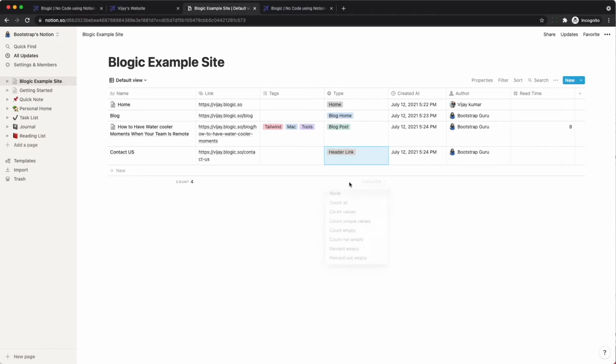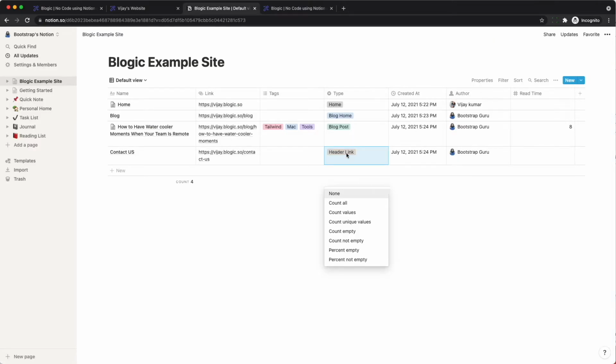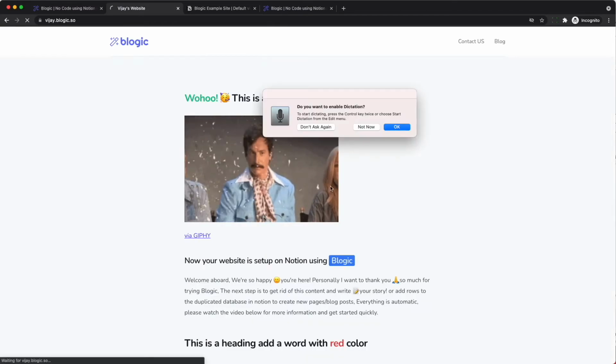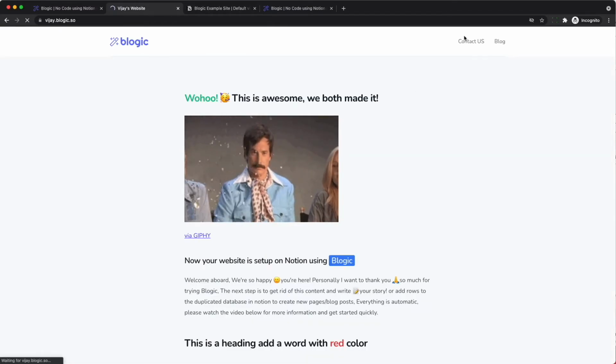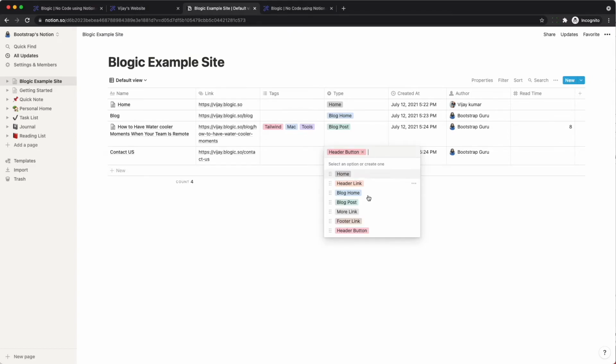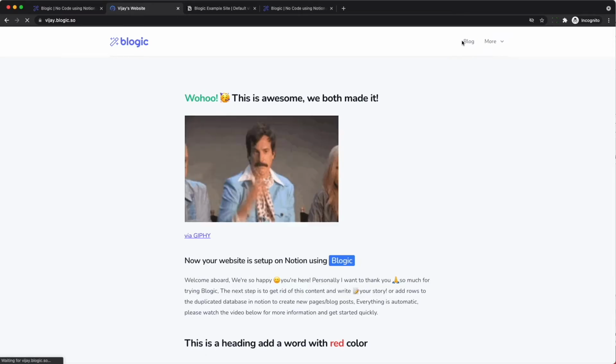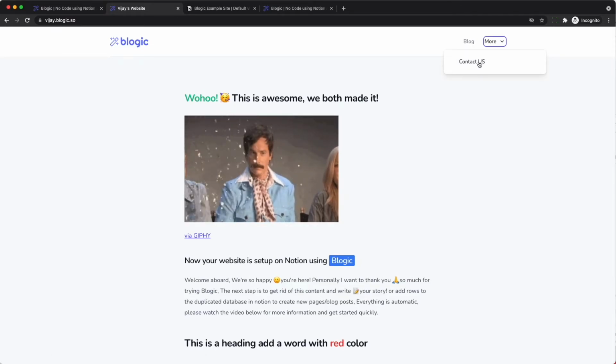If you choose the header link and go to the website and refresh this one, you can see it as a header link. Let me change it to header button. Now if I refresh this one, you can see this contact us changes to the header button. In the same way, you can put it as a footer link, but for now I wanted to add it as a more link. That is another variation. So if I refresh it now, it's gonna go under the more drop down menu right here.